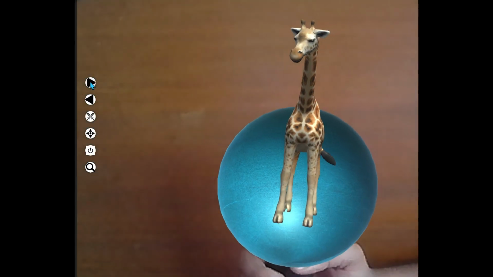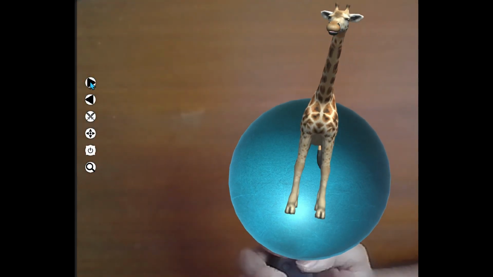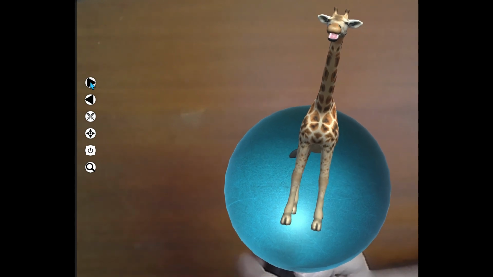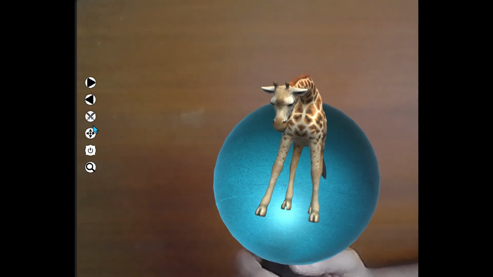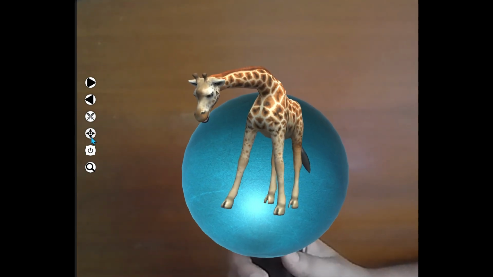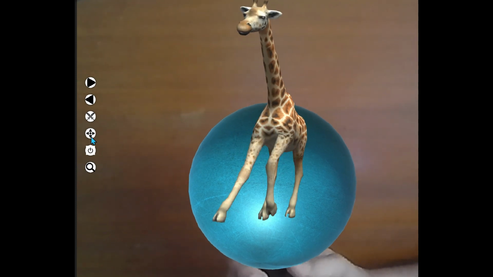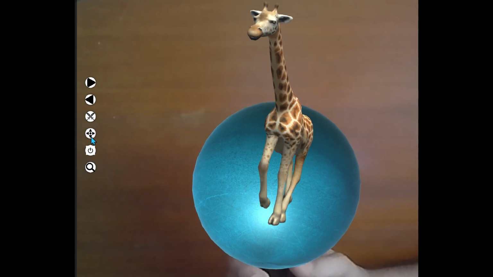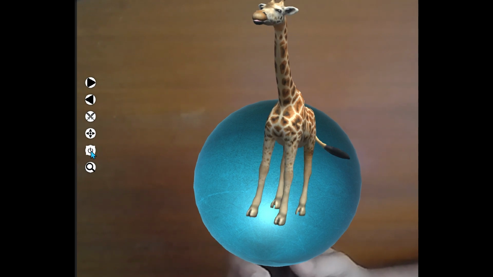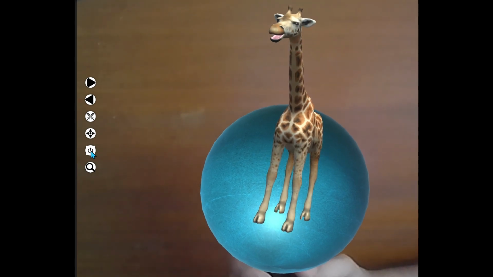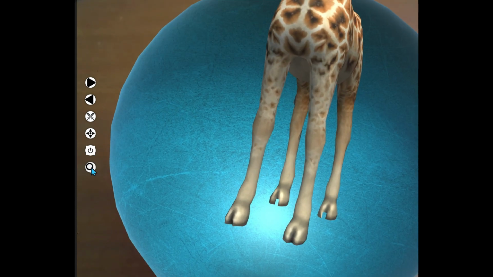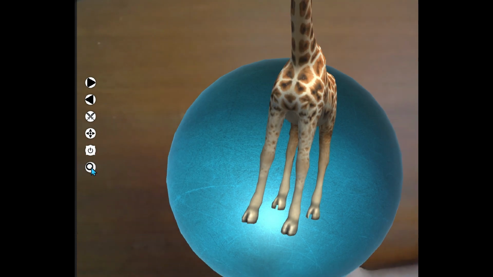Next we have a giraffe over here. So the giraffe is a bit taller than the sphere, so this is the attack animation of the giraffe. That was the run, and this is the idle animation. You can zoom in, but it goes out of the camera.